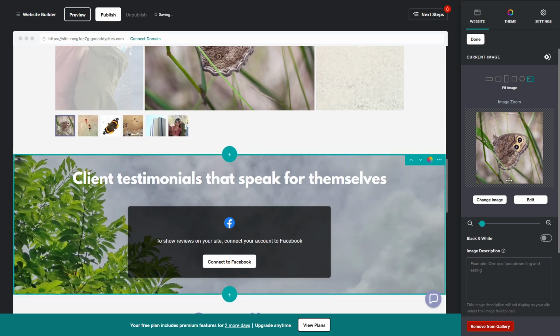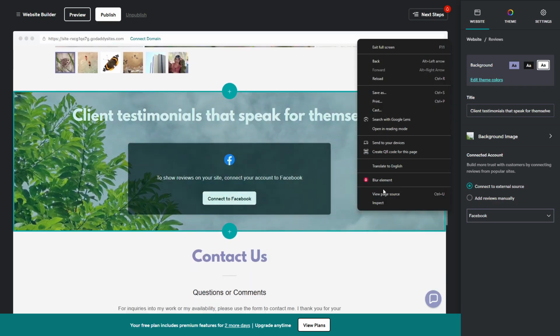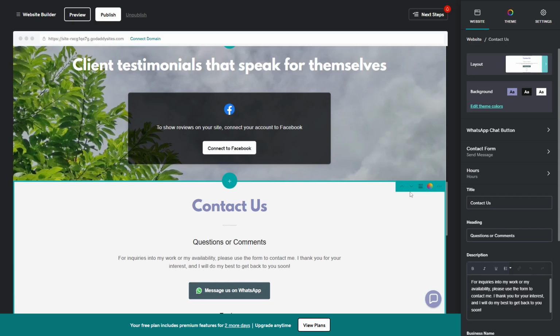In GoDaddy, you're not just limited to editing existing sections. If you wish, you can introduce new sections to your website or rearrange or delete existing ones right from the editor, giving you total control over how you'd like your website to appear.